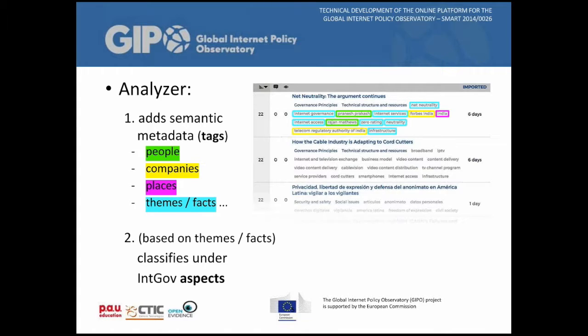So we can add people, for instance; these kinds of entities are people, companies, places, and themes or facts about the content of the information, the text that is inside the news item or the event or the document. Based on these themes, these facts, our tool tries to discover the general topics, those baskets, that the information is talking about. That discovery is what we use to classify under what we call aspects or baskets, as you can call it in other initiatives.